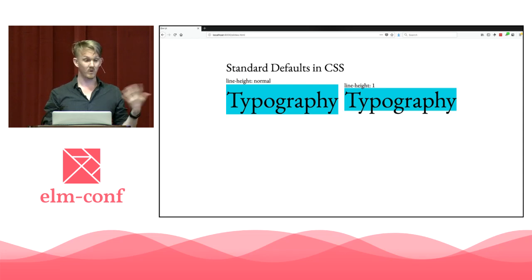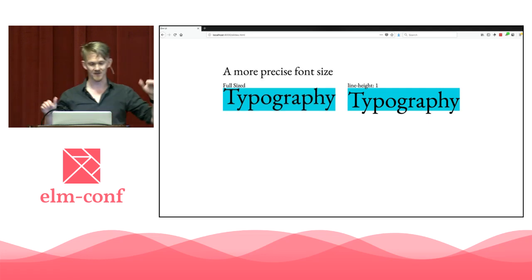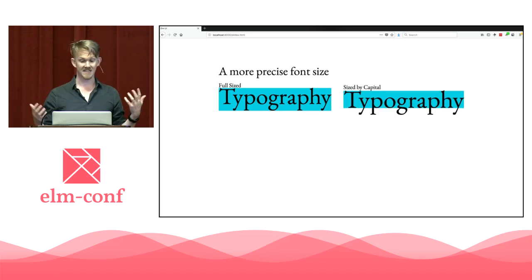So what would be nice? What would be a nice way to think about this? There are basically 2 and maybe 3 sizes that would be really cool if we could just know them. Okay, the full size, from the ascenders to the descenders, that's a meaningful size. And the other one would be the size by capital.